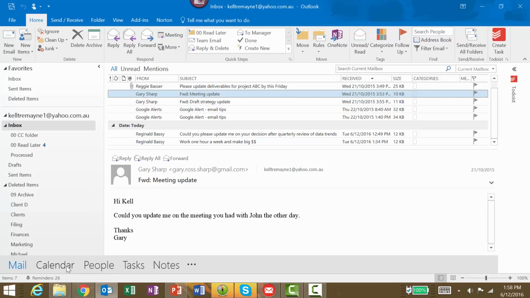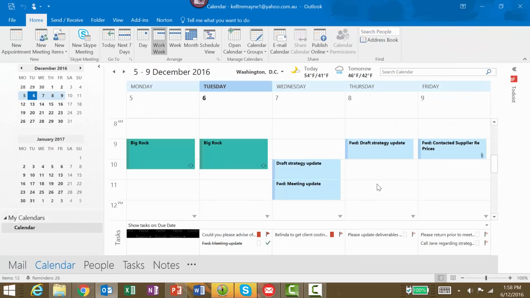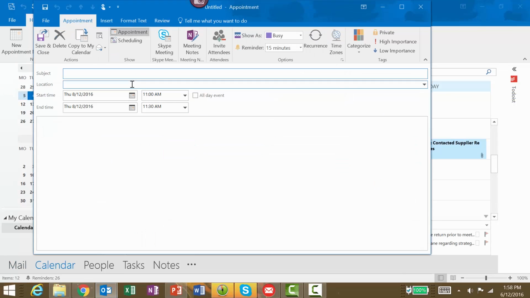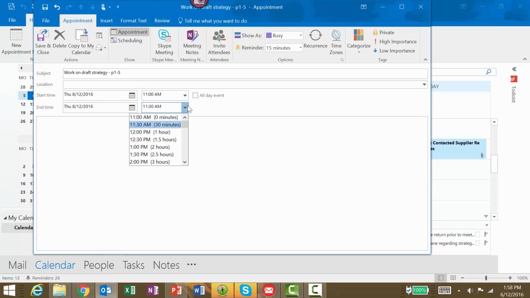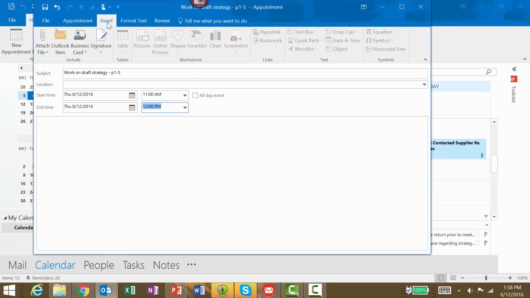So if I go to calendar and I open up calendar, and let's say I want to work on this on Thursday at 11 AM. So I'm going to work on draft strategy. And in the interest of being specific, you want to make your calendar entries as specific as possible. You're about 6 times more likely to do it then. I want to spend 1 hour on this, but I don't want to go searching for documents. I want the email right there when I'm ready to look at it.